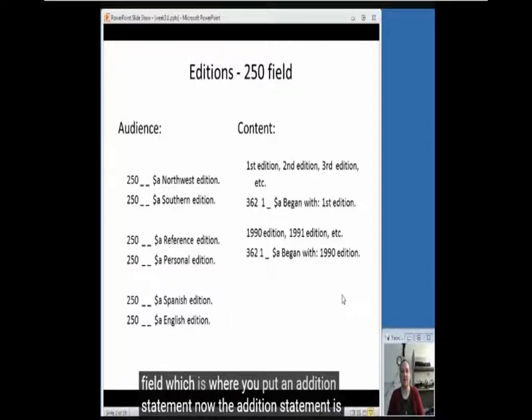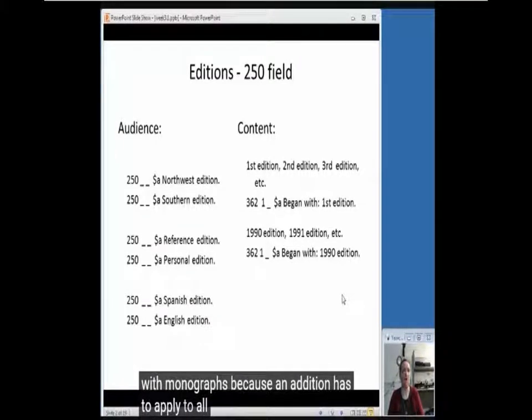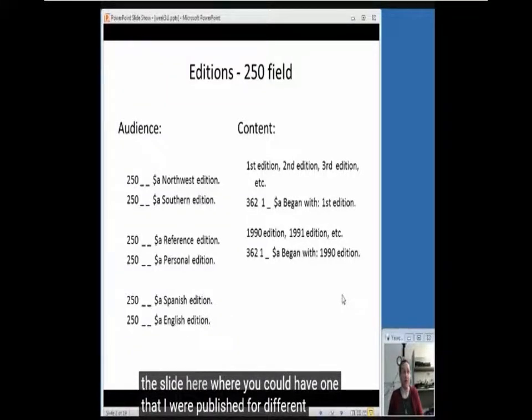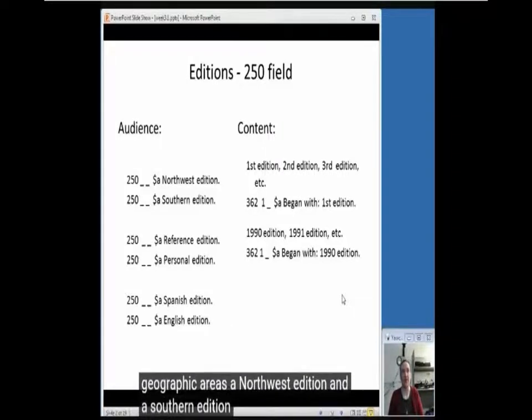Now the edition statement is a little bit different with serials than with monographs because an edition has to apply to all issues of a particular resource. So where you'll most often see this in the 250 field would be when there are two versions of a resource issued simultaneously. For example, you could have one published for different geographic areas, a Northwest edition and a Southern edition, or for different intended uses, a reference edition and a personal edition, or in different languages, say Spanish and English.